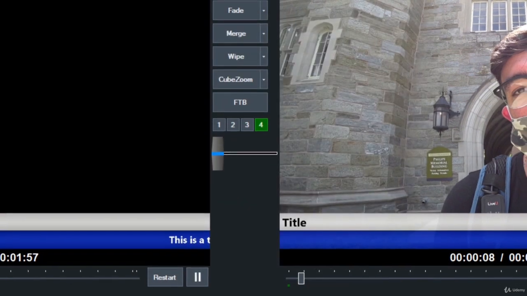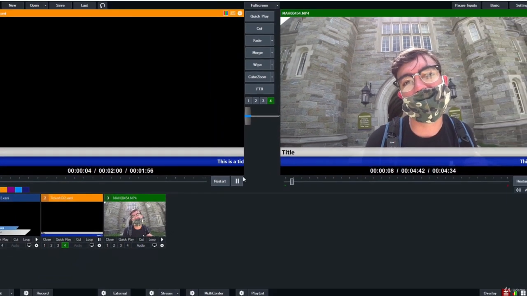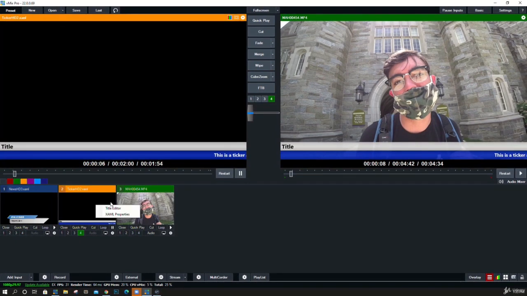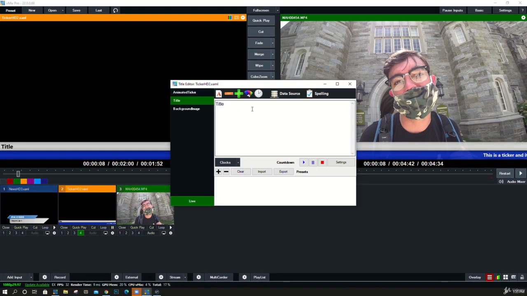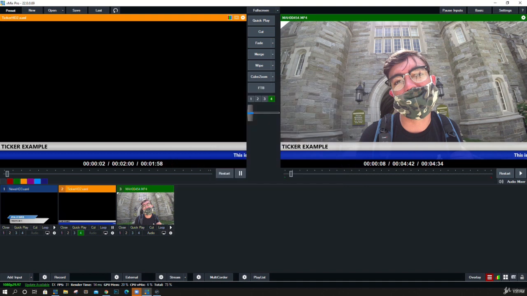So you can see it at the bottom there. Now this ticker in particular has a title. So we can change the title, ticker example, and our ticker's working pretty well. So that's the way a ticker works.